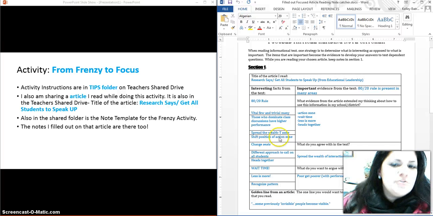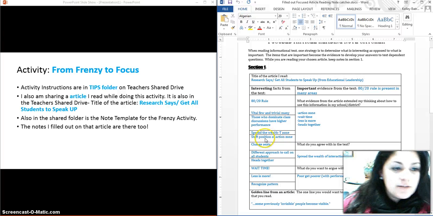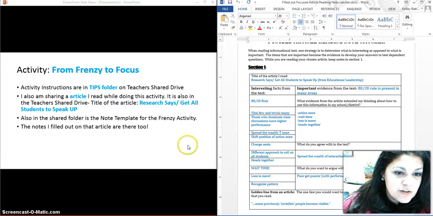So there are two different items for you, the activity From Frenzy to Focus and also the random name generator. And those are your tech tips for this week.